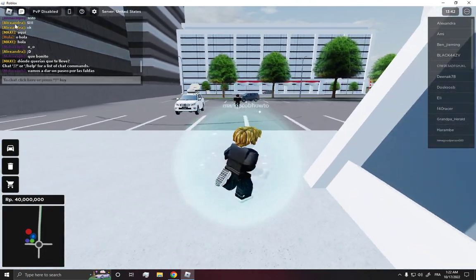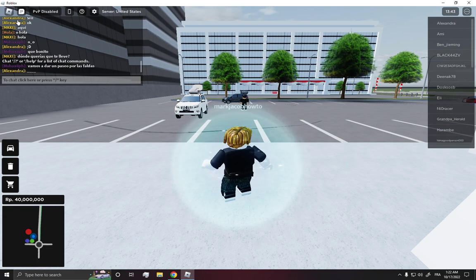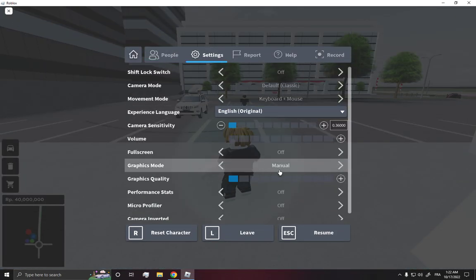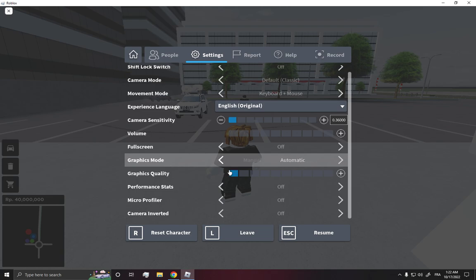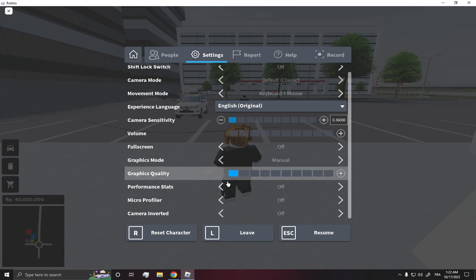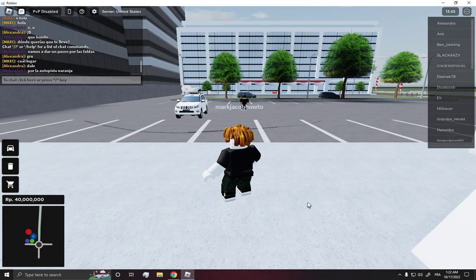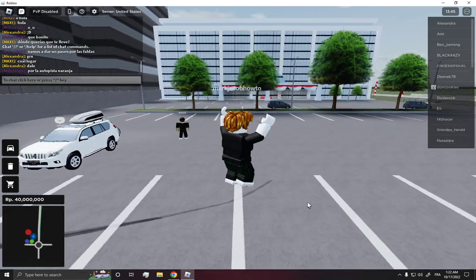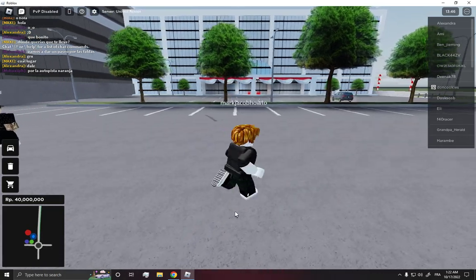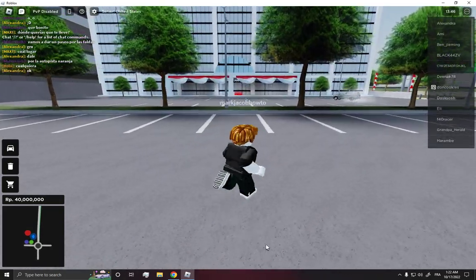the server, go to the top corner, click on Roblox logo, go to settings and go to graphics mode, make it manual and make the graphics quality as low as possible, and then click on resume. Now all what you have to do is go and play and enjoy.